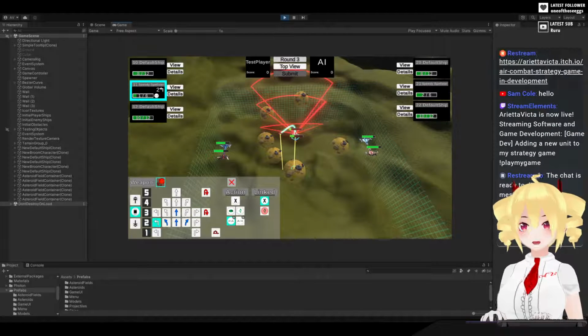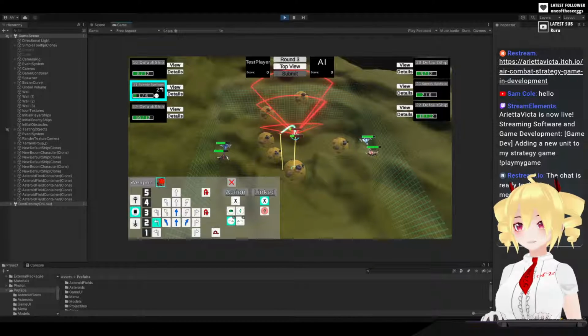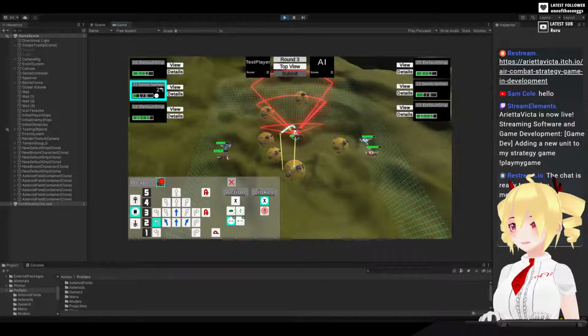Feel free to give it a try. You can play against the AI for now if you want, and see how it goes.